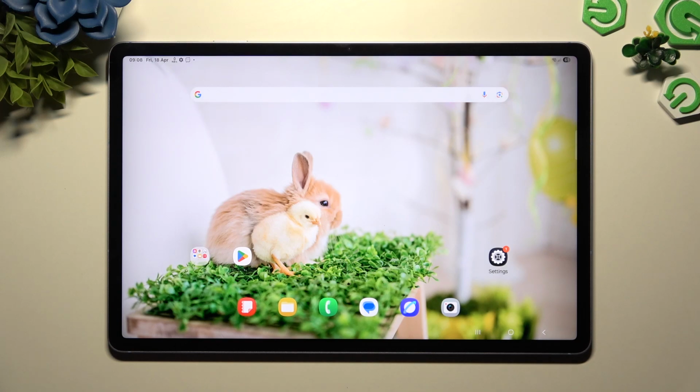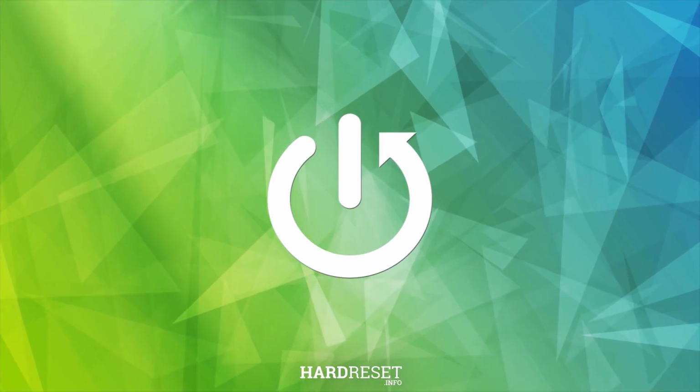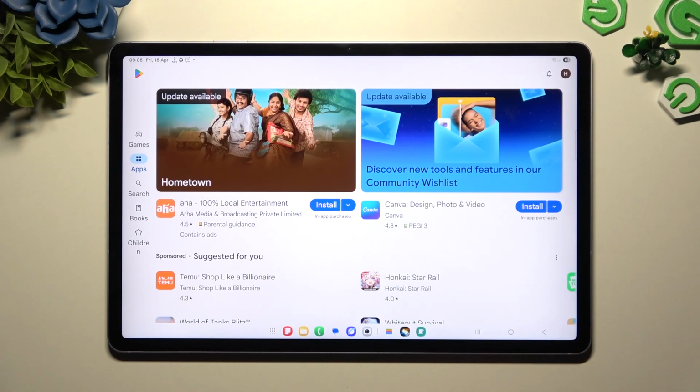In front of me is Samsung Galaxy Tab S10 FE Plus, and today I would like to show you how you can open apps in split screen view. Begin by selecting two apps you wish to use in this view and open one of them.